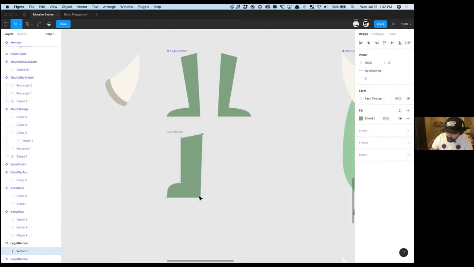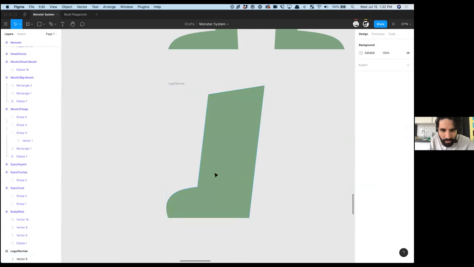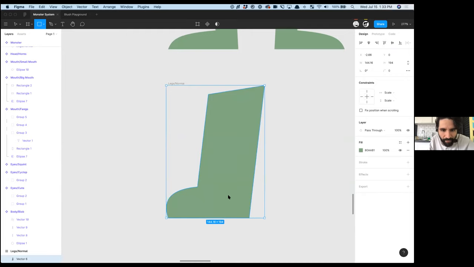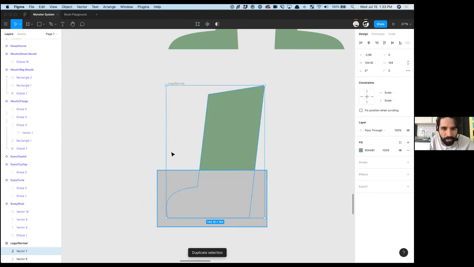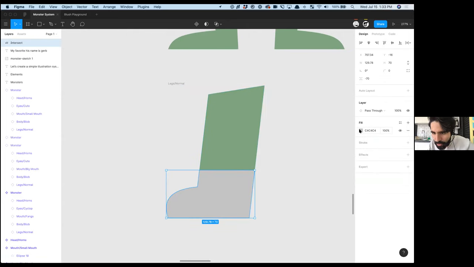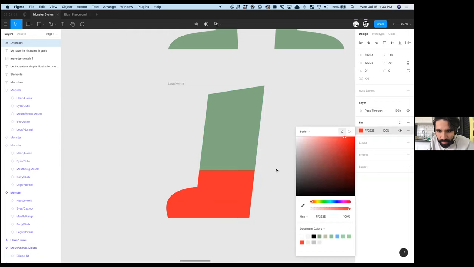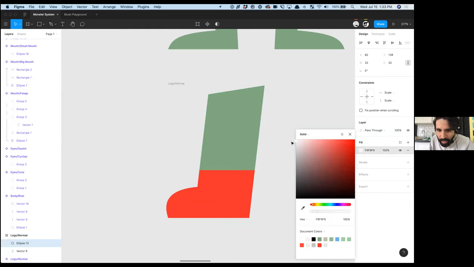Cool. Let's make these ones more like big feet, big shoes, like Elena's. Yeah, just like that. And maybe they have shoes. I'm going to add a rectangle here and duplicate this guy, and I'm going to intersect these two. That way I will have a shoe. I want red shoes. Dope shoes, that's what I call them. And then let's make them like Converse.